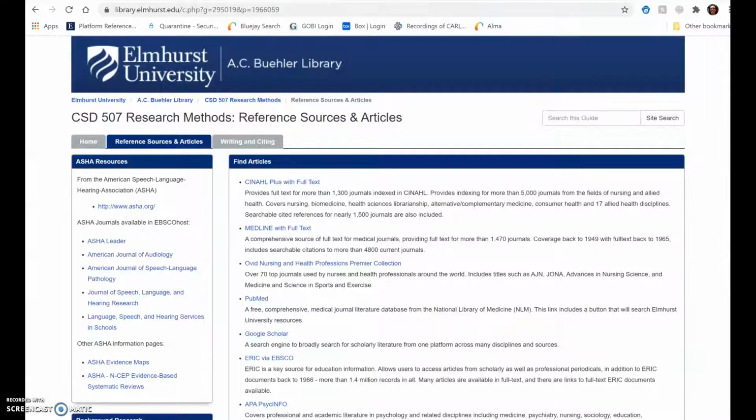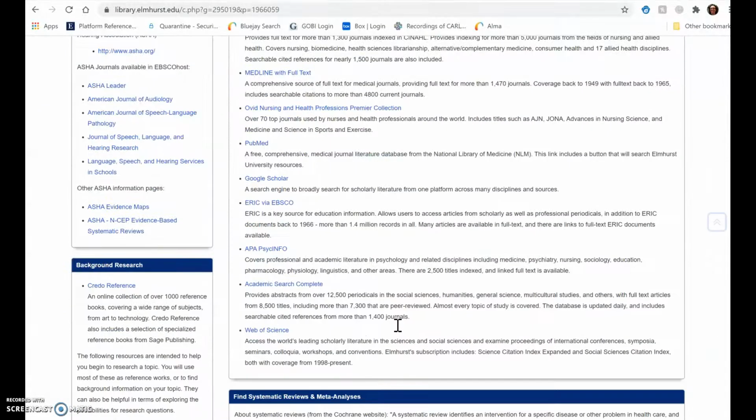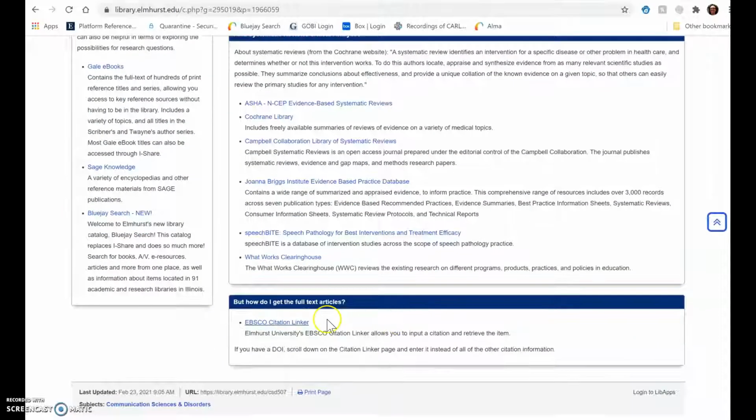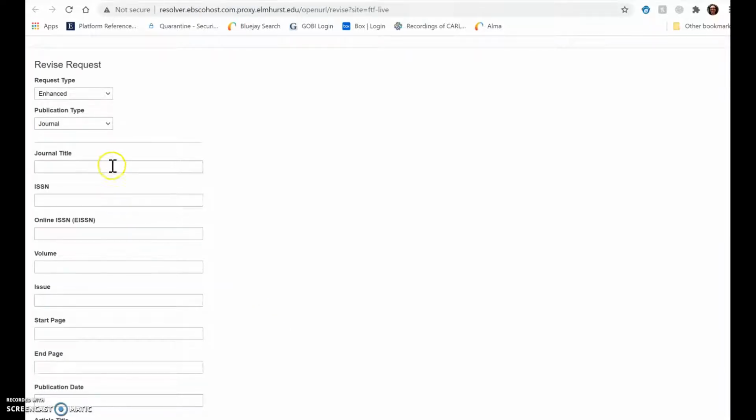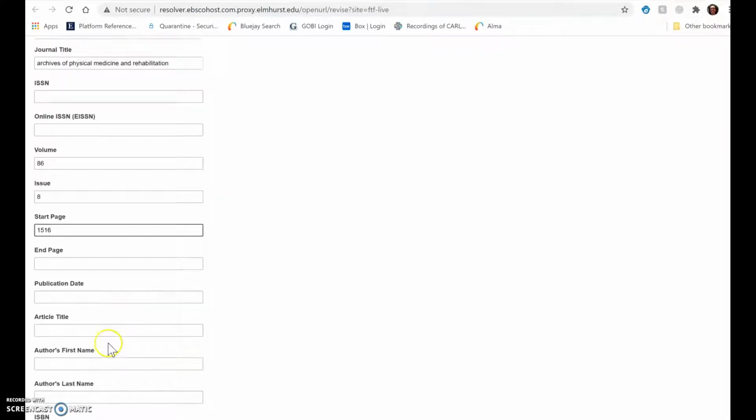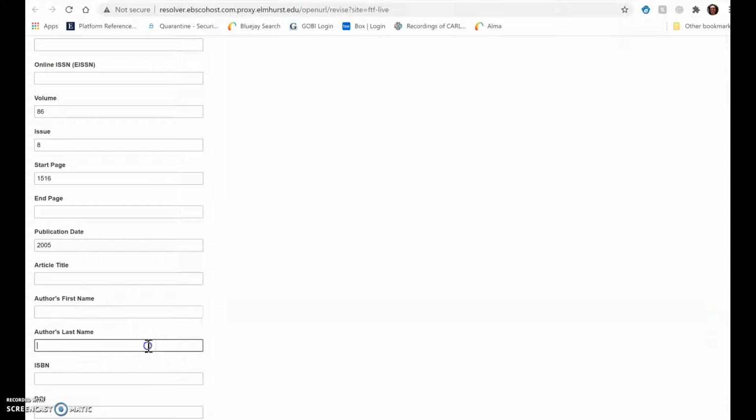So I'm going to go back to the reference sources page, and at the bottom is a link to our citation linker. We are in the process of switching citation linkers, but as far as I know, this one still works. So I can go to the EBSCO citation linker and include all of the information that I've got. I know that it's volume 86, issue 8. I wrote down my start pages. The date was from 2005, and I've got the first author.